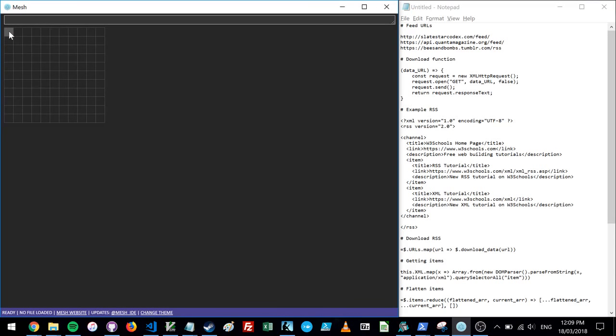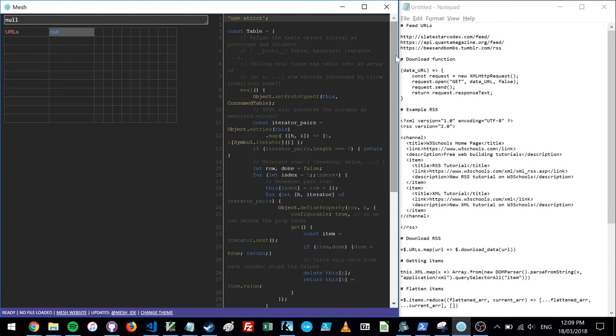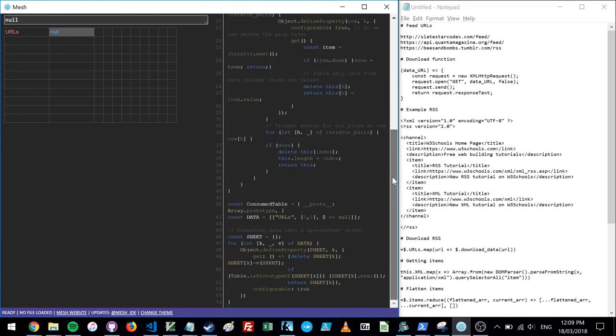So we're going to start by making a list of all the URLs we want to download RSS from. We're going to type into an empty cell, just type in URLs, and then it will create a name for us in the background. For that, I'm going to hide the code pane on the right. I can open it and close it using Alt F11, just like VBA in Excel.